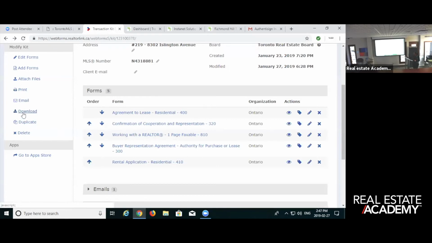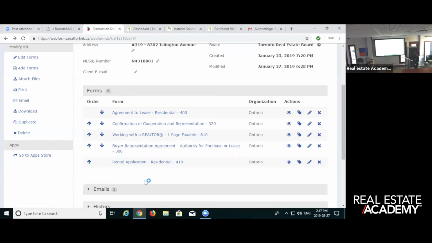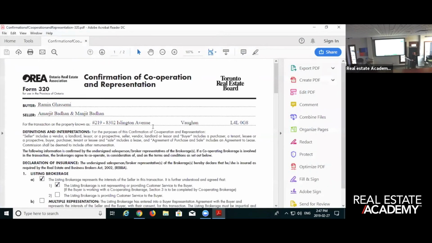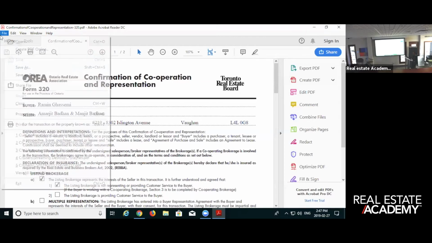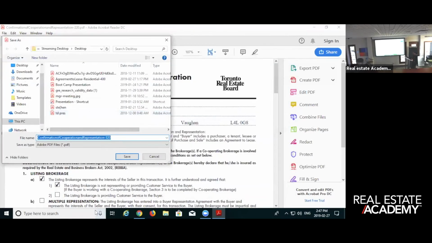So I'm going to click on download, okay? And I'm going to pick what I want. So let's say this time I'm going to pick the confirmation of cooperation, okay? So I select what I want, download read only, always suggested, and I'll click on that. Okay, so here's my document. They downloaded it from web forms. I have to save it to my computer to bring it to Authentisign. Okay, so I'm going to file, save as, and it saves as a PDF. My computer, desktop, that's where I want to save it, and I'm going to call it confirmation of cooperation, and I'm going to click save.